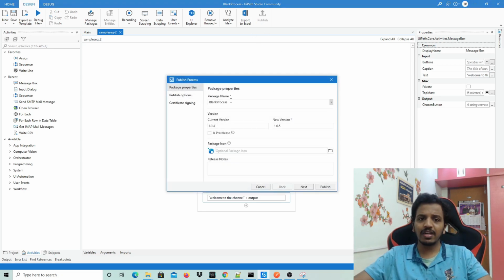So you can see I click on publish, I can give any package name, and you can see 1.0.4 was there and the next version is 1.0.5. As soon as I click on publish, it will go to the orchestration, and that's how the flow that I designed is now available to the people I have intended it for. So that's all about this video.